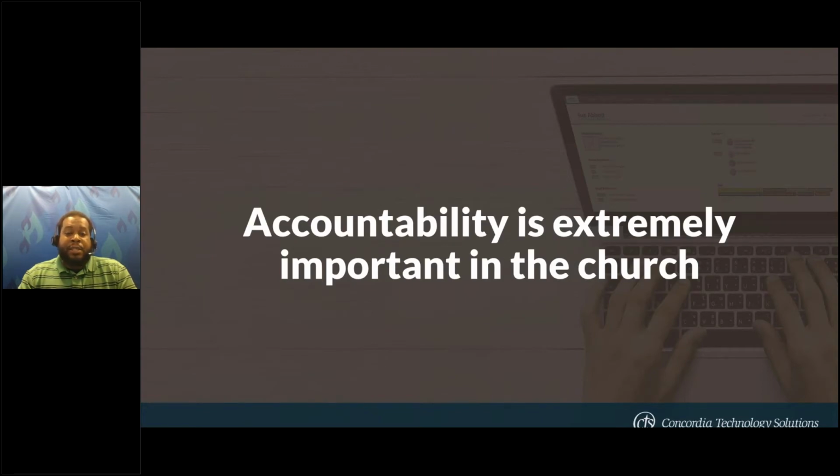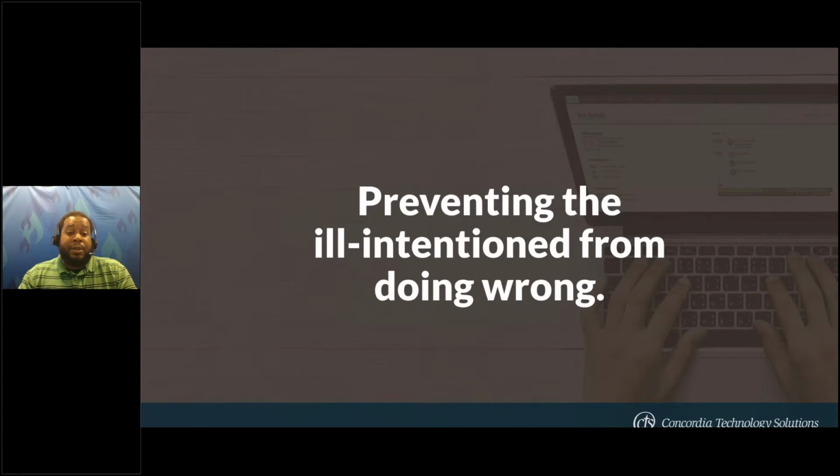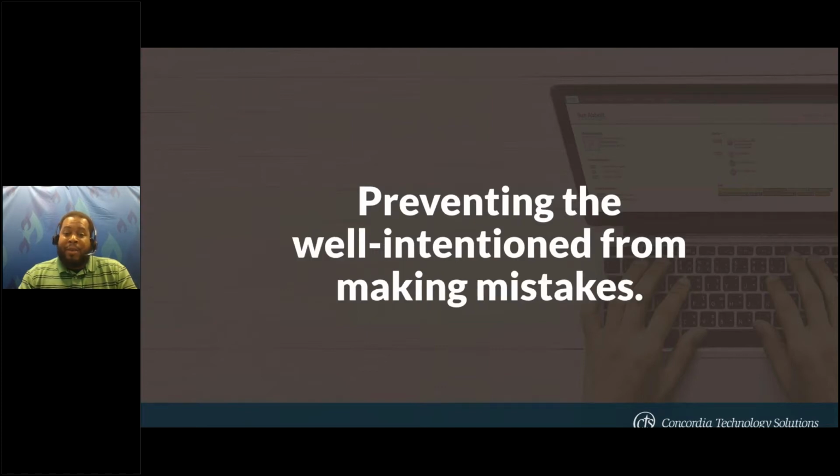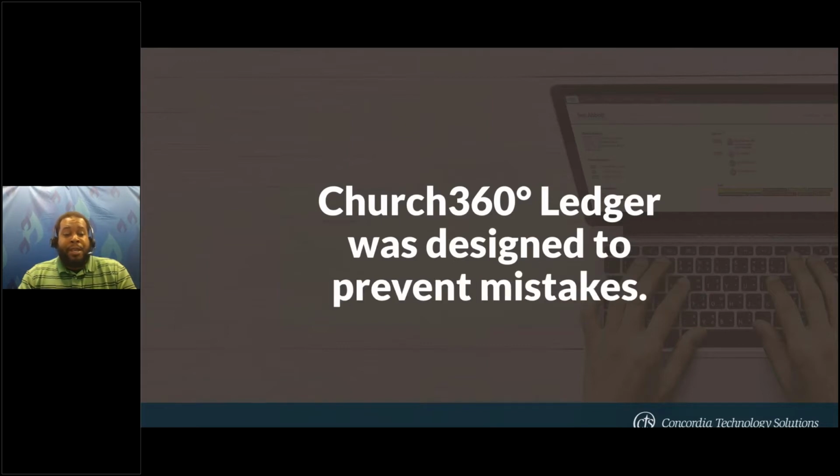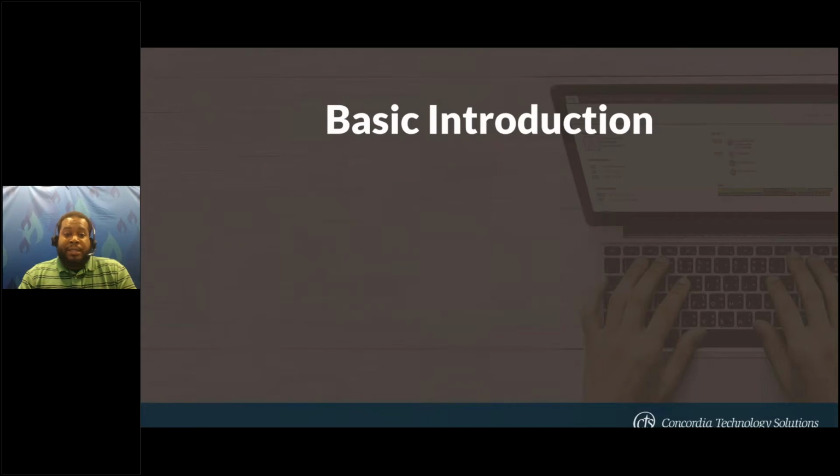So accountability is extremely important in the church, especially dealing with finances. And so we built software that helps to prevent the ill intention from doing wrong, but also it helps prevent the well-intentioned individuals from making mistakes. We're all human. We do make mistakes from time to time, especially when dealing with numbers. So we want to come up with great software that's going to help you avoid those mistakes. So with that, Church360 Ledger was designed to increase accountability. It also was designed to prevent the mistakes that may happen within the church.